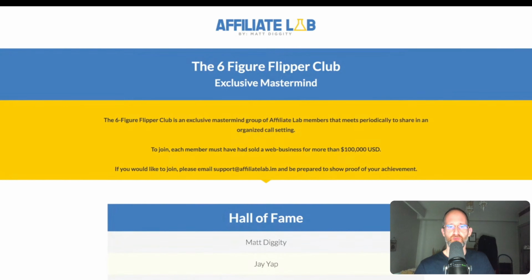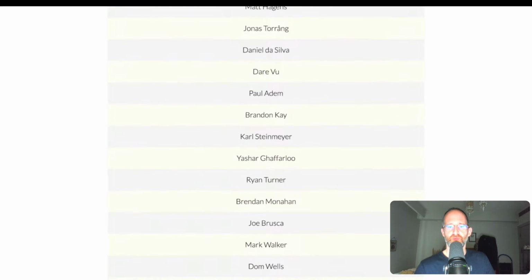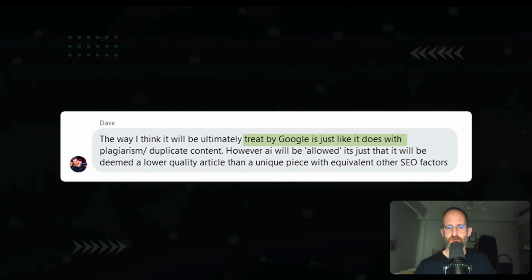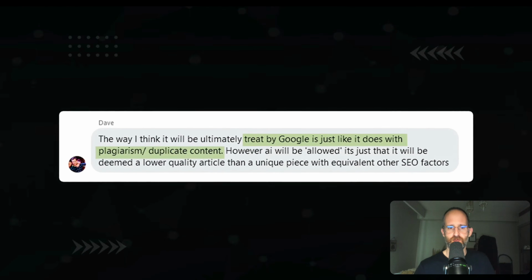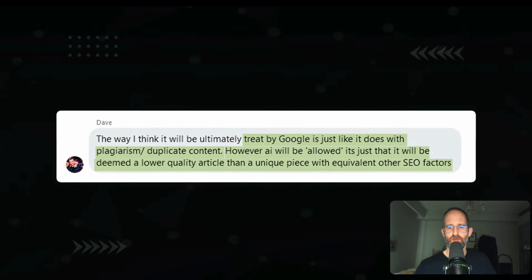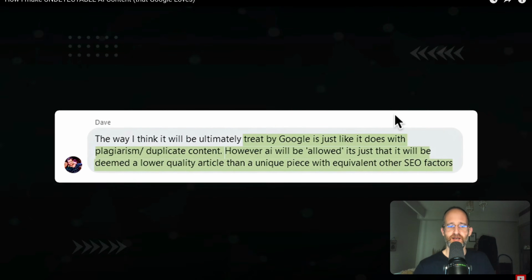In the Affiliate Lab, we have a private mastermind group with the top performers who have sold businesses for 6 figures or more. One of the members, Dave Gibbons, has a theory which I gravitate to the most. Google will treat it just like it does with plagiarism or duplicate content. AI will be allowed, but it will be deemed a lower quality article than a unique piece with equivalent other SEO factors. And that's if Google can detect that it's AI. I agree 100%. Google needs to incentivize people for creating real original content. Otherwise, what in God's name will the AI be able to scrape its information from?